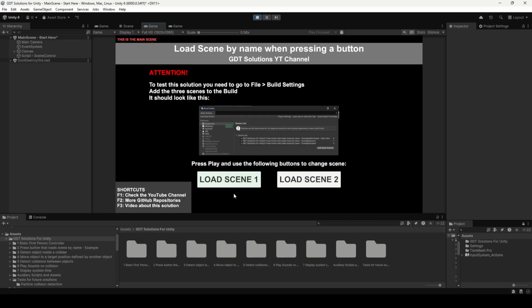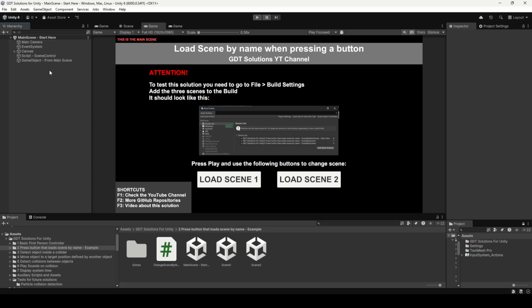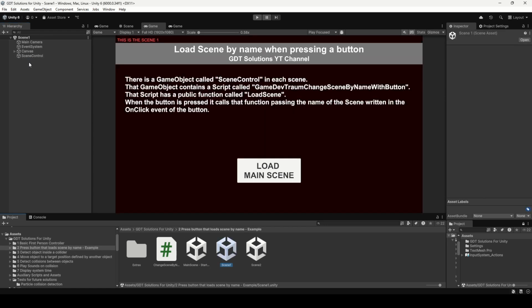Here I'm using this example solution from my Unity repository, in which I simply switch between a couple of scenes. I will leave the repo in the description if you want to clone it. Now, let's suppose I add this object in the main scene, in the first scene. As you can see, this object doesn't exist in the other scenes.